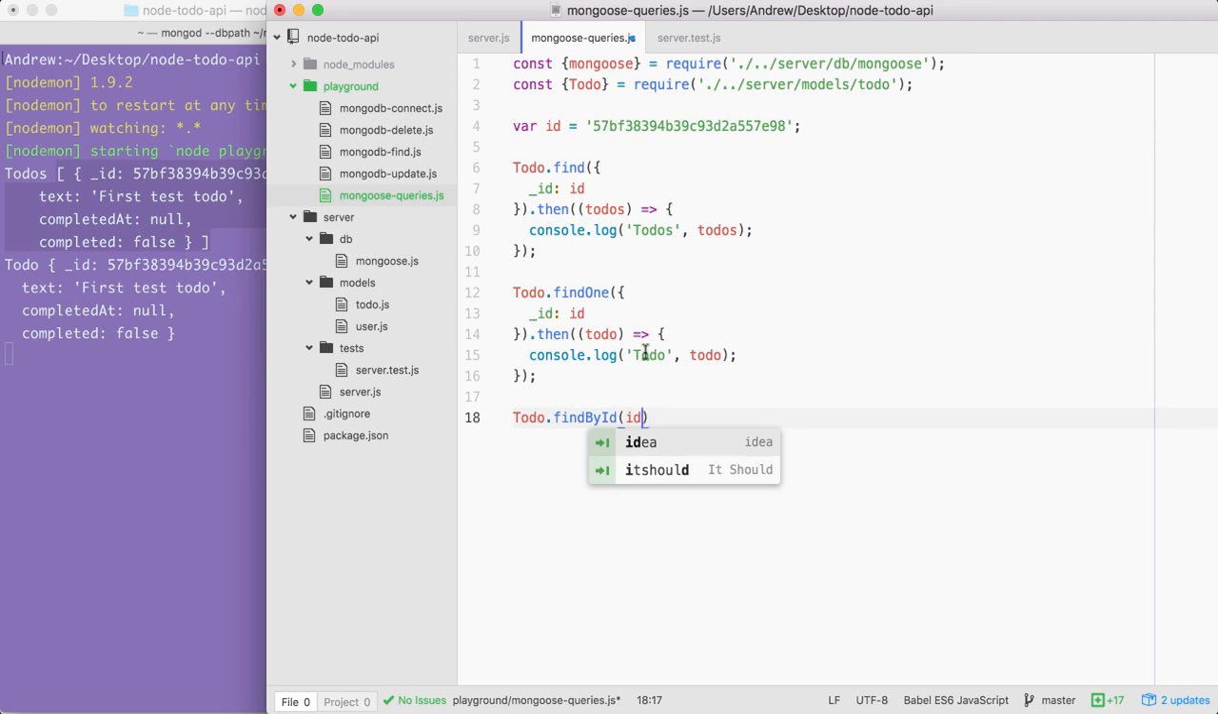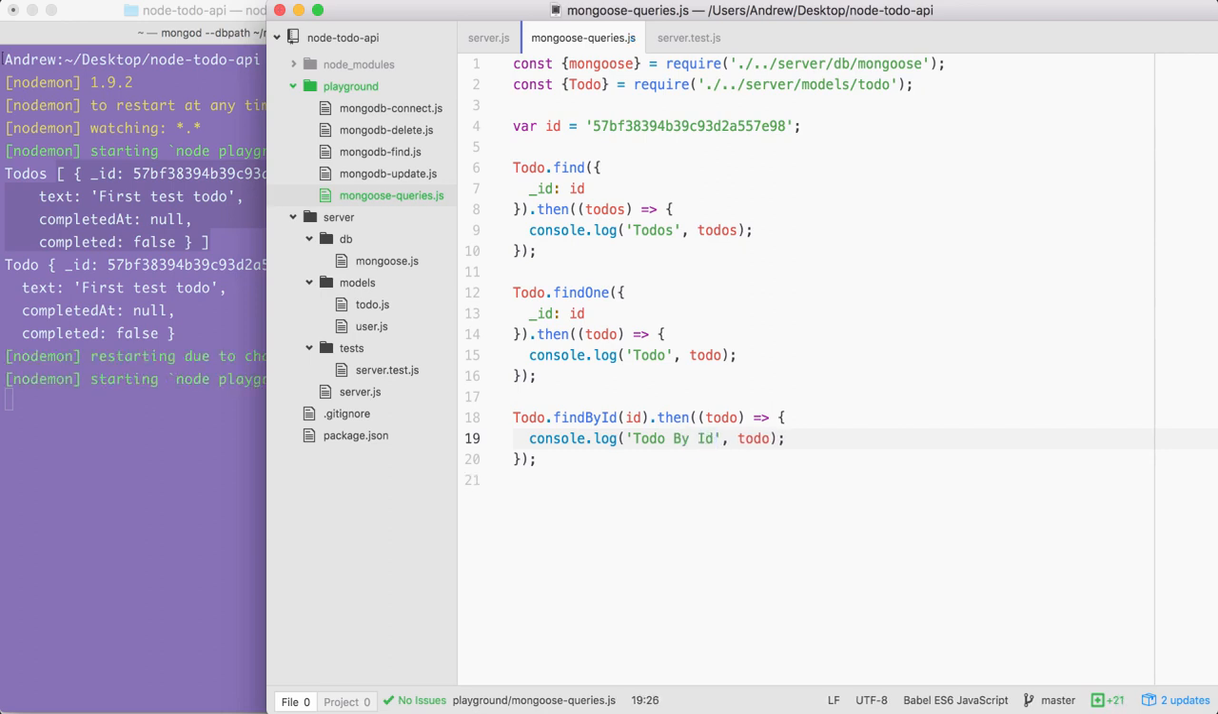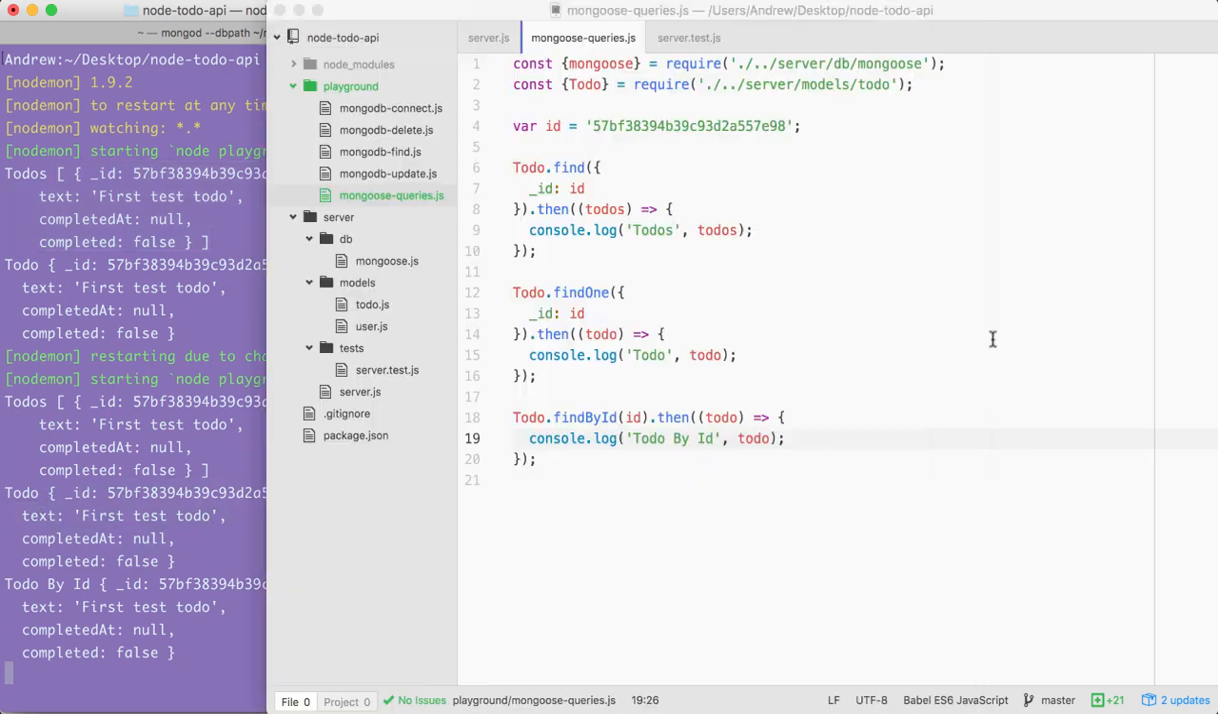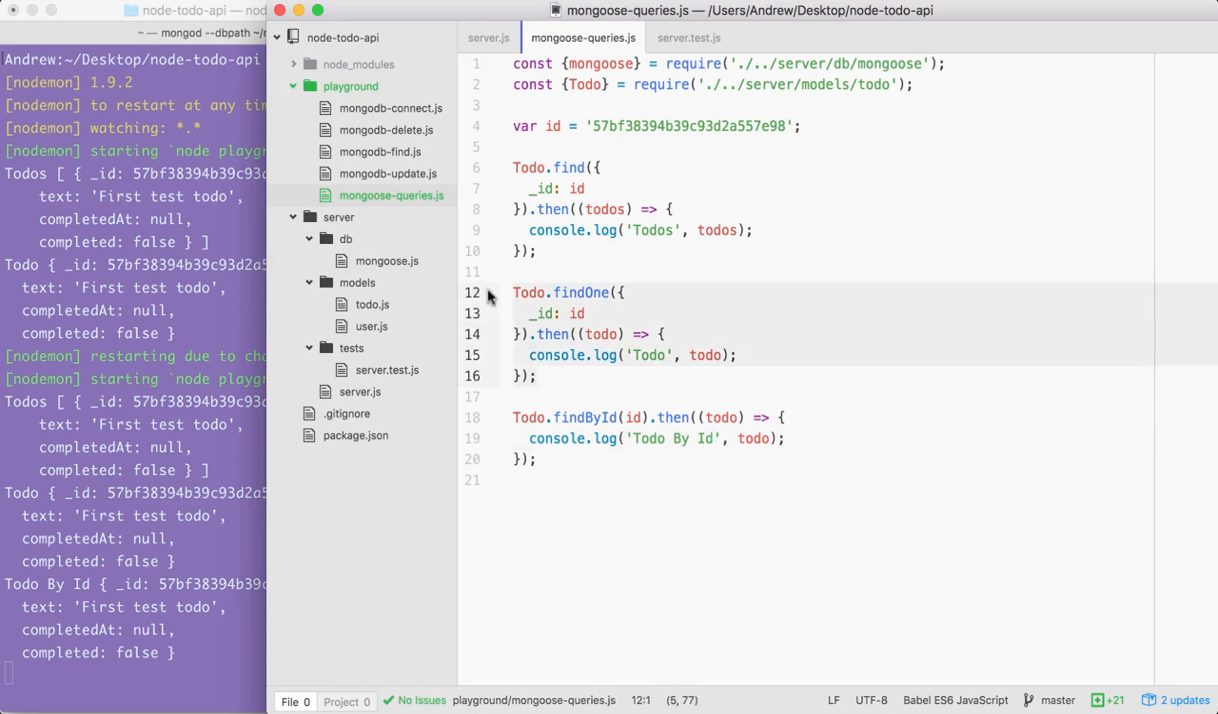With this in place, we can now do the exact same thing we did with findOne. I'm going to prove that by taking the then call, pasting it right here, and just changing this from todo.findOne to todo.findById. Now if I save the file, Nodemon is going to rerun, and what do we get? We get the exact same result for both. If you want to find one document by something other than ID, I recommend using findOne. If you want to find one document by ID, I always recommend using findById.